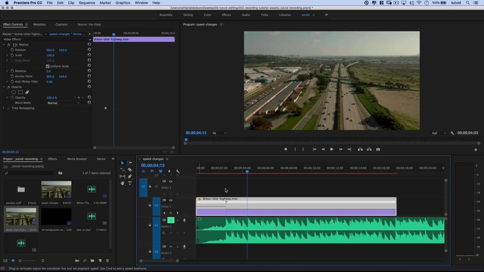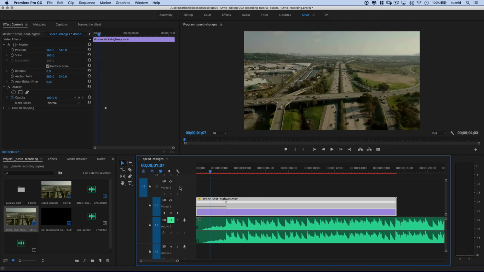So pretty cool. Works well. I'll mute the track again so we can work kind of normally. All right, so that's the first technique, time remapping.